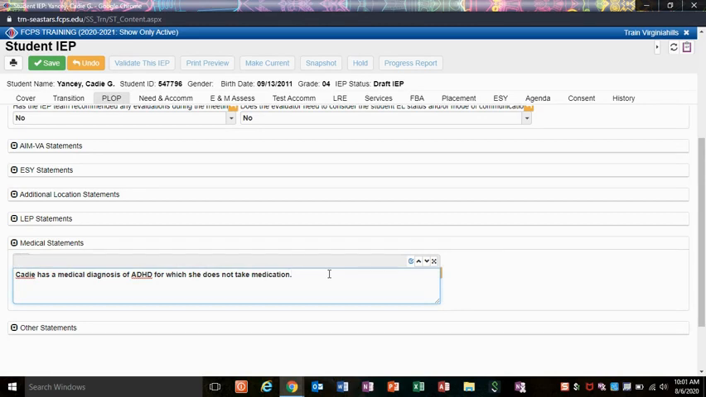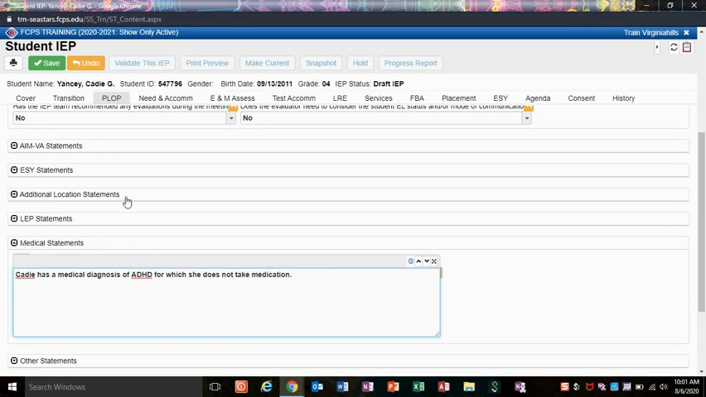So for instance, I put a statement in that Caddy has a medical diagnosis of ADHD for which she does not take medication. We're going to click on Save up in the top left-hand corner to make sure that all of the information that we've entered is saved and that we can move on to the next page.